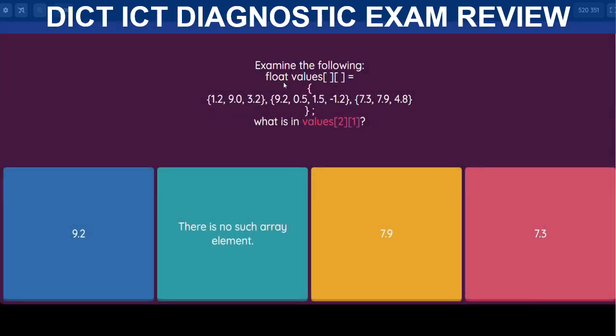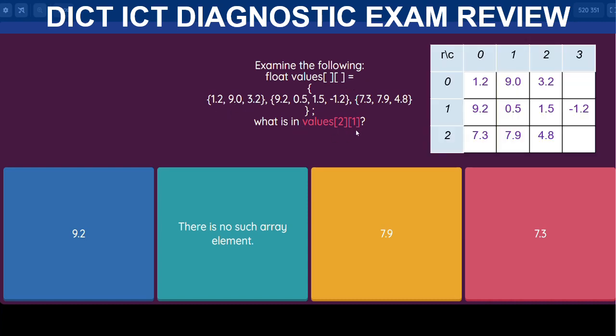Examine the following float values equals this one. What is 2, 1? So 1, 2, 3. This is a 3 by 3 two-dimensional array. So 0, 1, 2. And then the first element 0, 1. So 7.9.